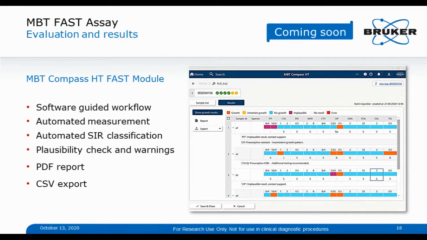Also, a part of software, of course, is needed for the measurement and analysis of according spectra to MBT FAST. You see a view on the GUI here. It's a software module for MALDI Biotyper Compass dedicated for this analysis. The whole workflow is software guided. Measurement is done and started automatically. Also, the susceptible, intermediate, resistant classification is done automatically. There is a plausibility check and warnings of inconsistencies. The system gives also a PDF report, and data can be exported via comma-separated values.